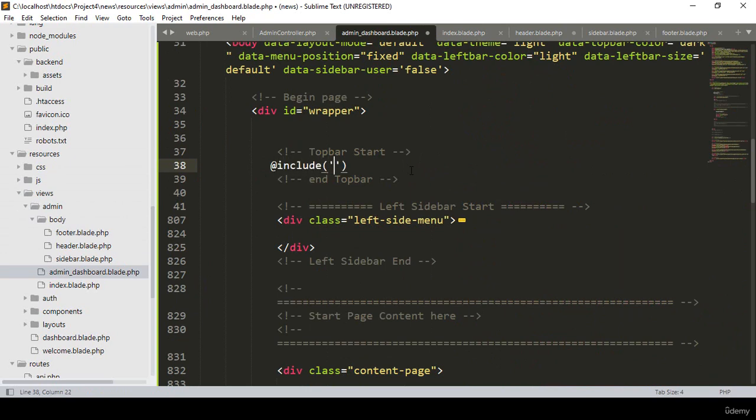include, and here we have to assign the file that is in our admin folder, then the body folder, and our file name as header, right? So now our header should be loaded.